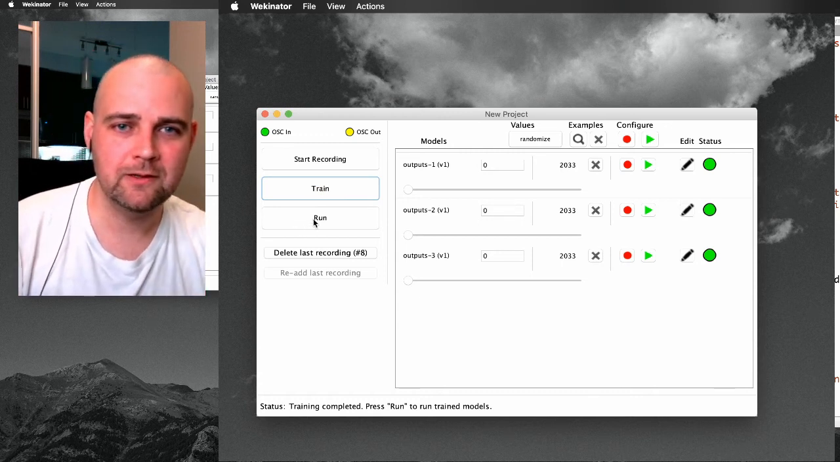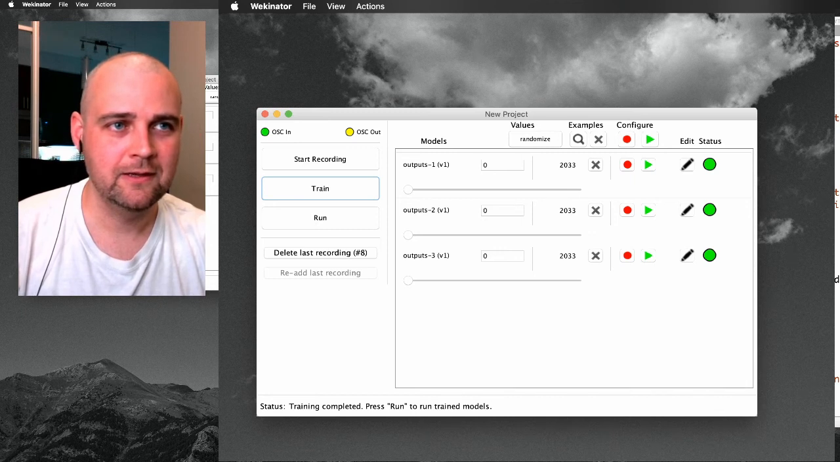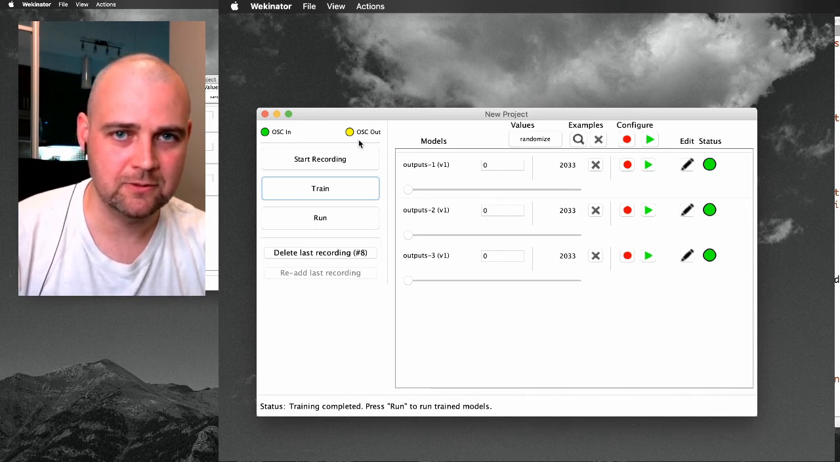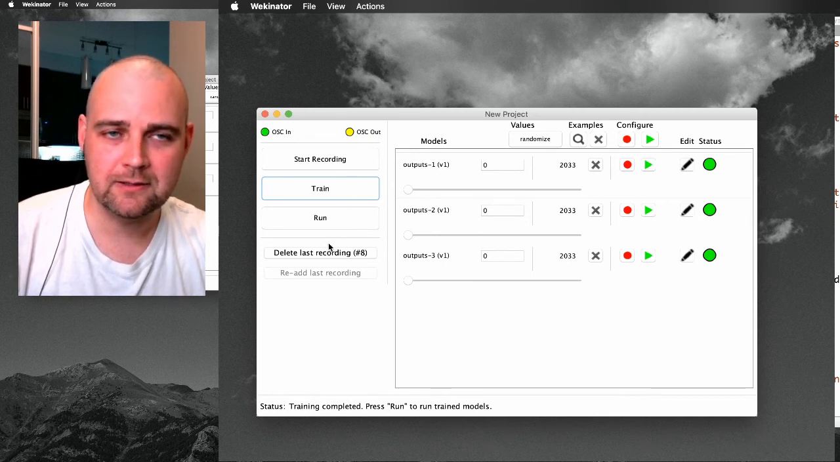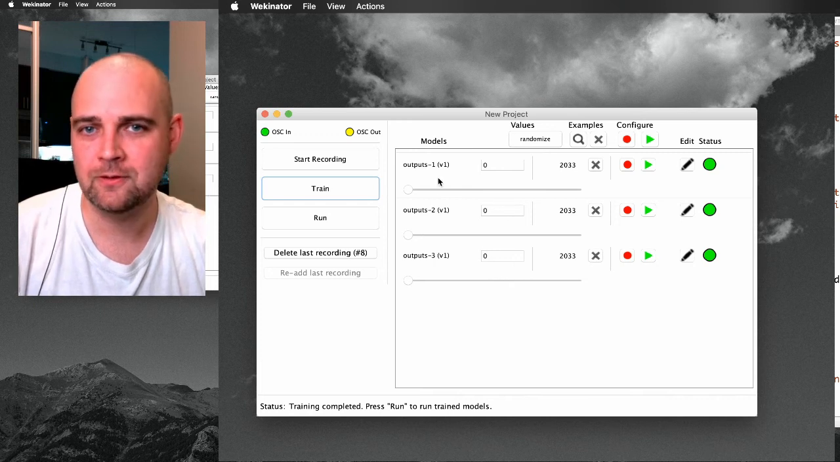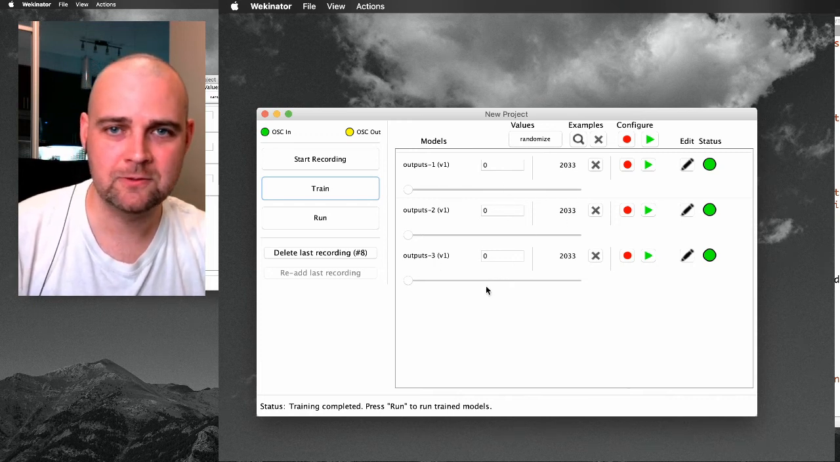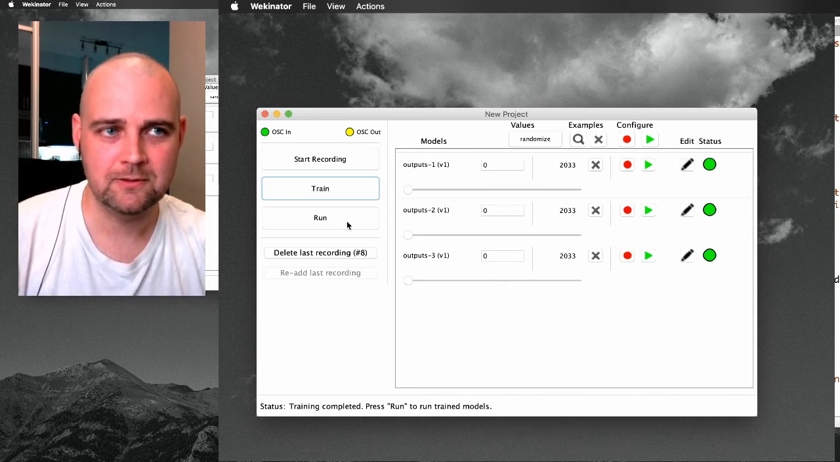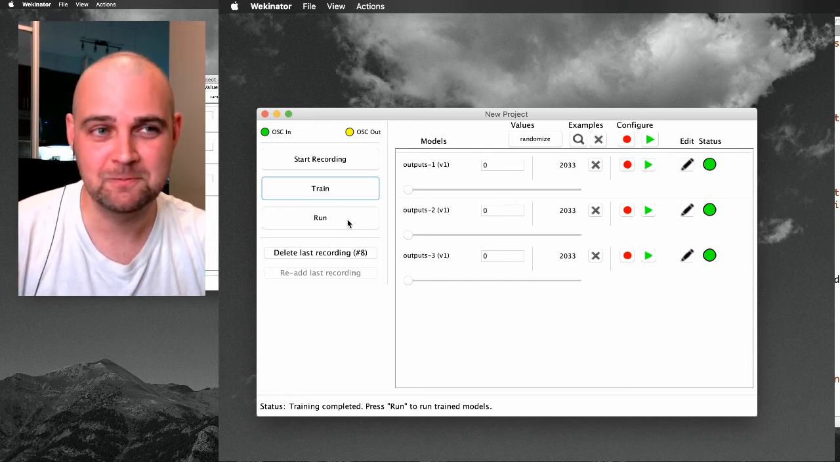So when you hit run, what's going to happen is that we'll start sending out messages, which is good. So we're going to have all these messages we're going to send out. And at the same time, we're going to be running the inputs, and hopefully when we make the sounds, you'll see that the sliders move in the ways that we want. So let's hit run and see what happens. Maybe it won't work. Who knows?